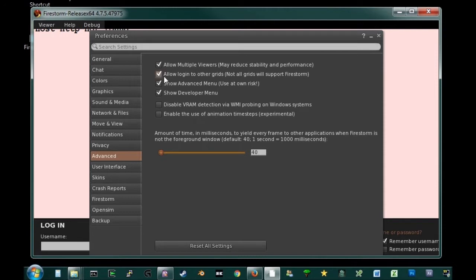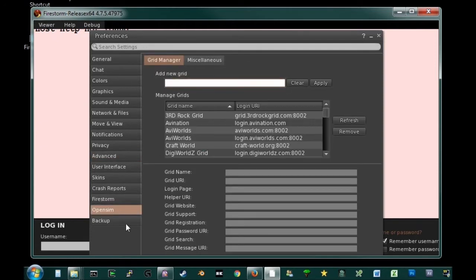If it's not checked, all you can log into is the Linden Labs server. But in our case, we need to log into other grids, which happens to include our very own local instance of OpenSim. So make sure that is checked. Now go down to OpenSim, and we want to add a new grid, and we're going to type in localhost colon 9000, and then you click apply.